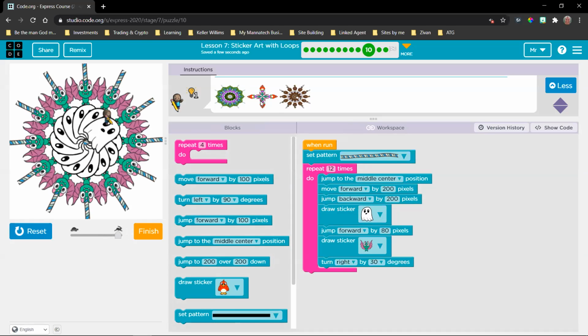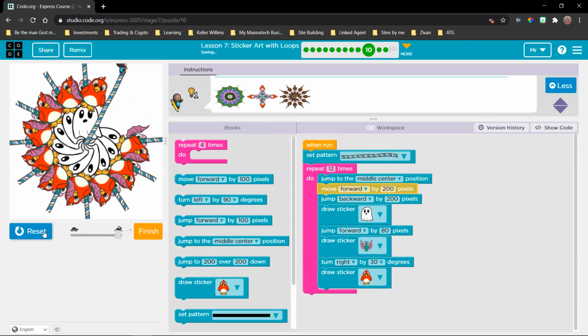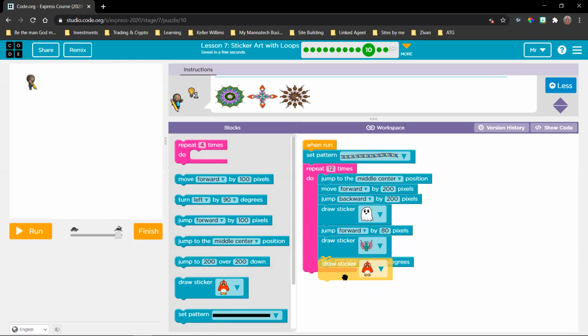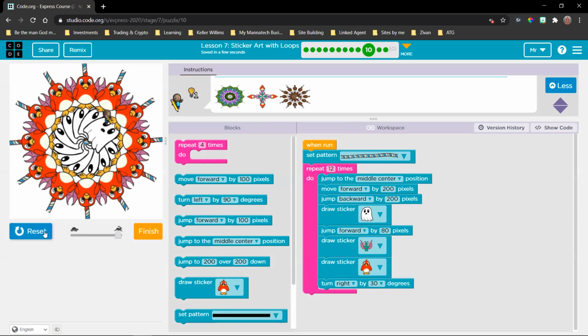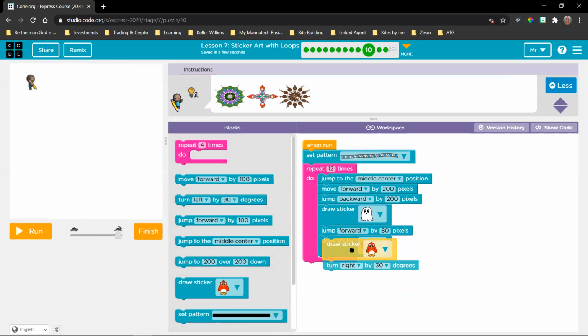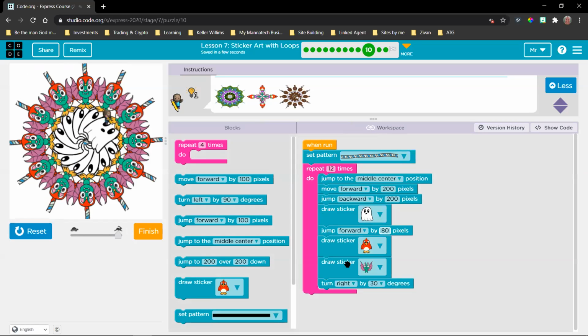So now we need to add a third sticker somewhere in our loop. Let's take something that stands out properly and see what that will look like. Okay. That's interesting. What will it look like here? Now it's being placed on top of the bat. Now the bats are being placed on top of it.